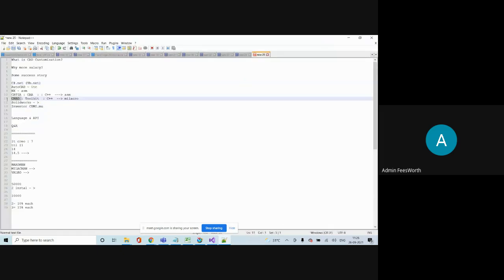See, Creo can be customized using multiple languages. And if they are using Toolkit, it is the most powerful automation environment for Creo.